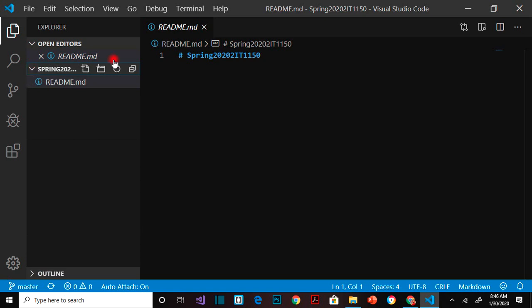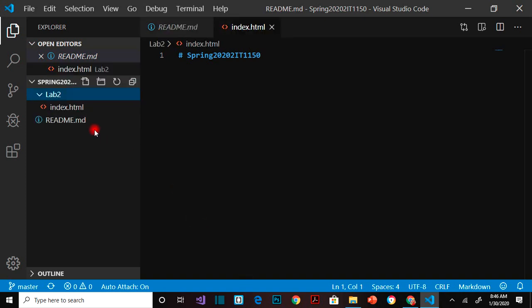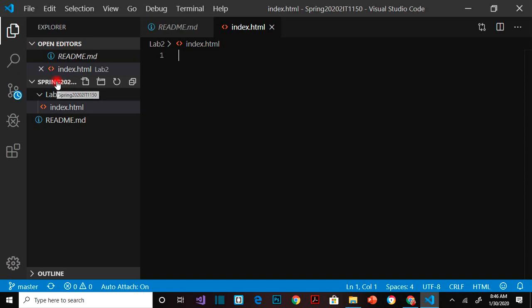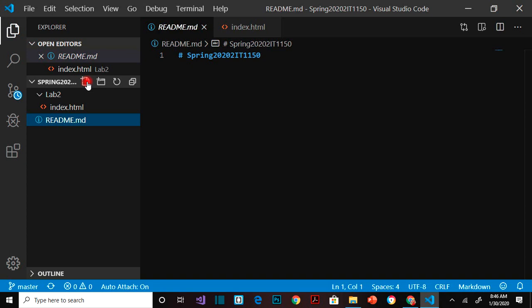What we need to do is create a folder. Let me show you. By clicking on this new folder, you create a folder. In this box, you give the name of the folder. I'm going to say lab 2. While lab 2 is highlighted, when you click on new file, it will create a file under lab 2. Let's call it index.html. If you are highlighted on the Spring 2020 or on the README and then you click on new file, it will create a file outside. So let me show you this.